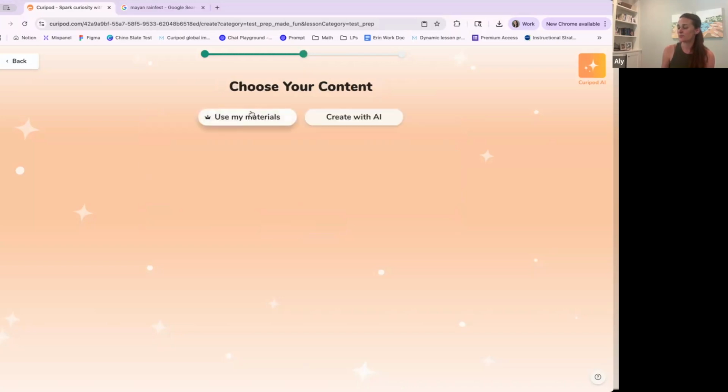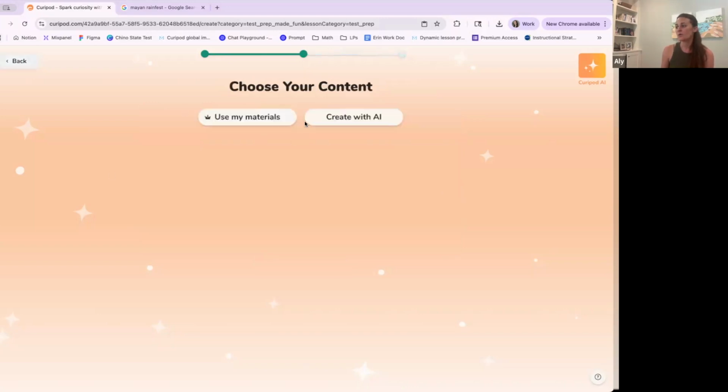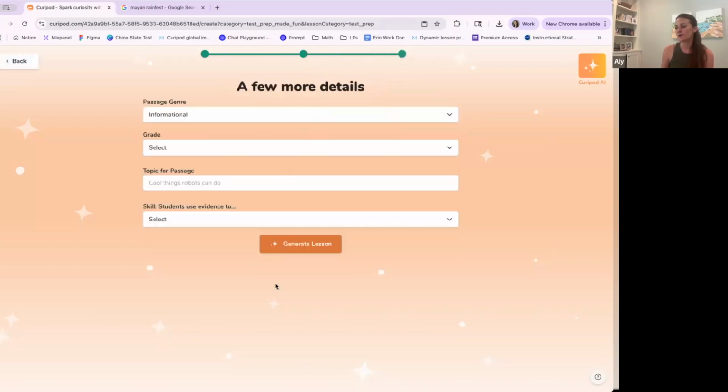And from there, you can use your own materials, whether you have your own question, upload your own passage, or you can have AI create the materials for you. And that way you can do test prep on anything. You can make it relevant to students' interests and lives, or you can really lean into the content that you're already teaching. And so if you're doing a unit on Mayan geography, you can actually use that as your topic. And you can choose the genre.